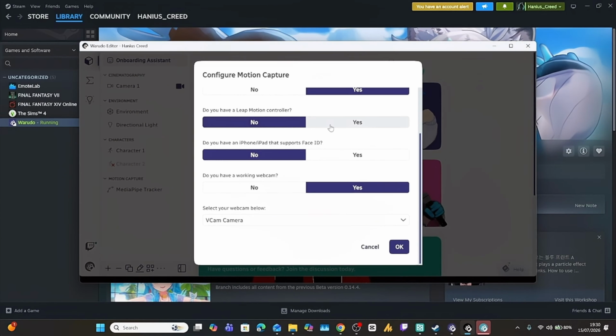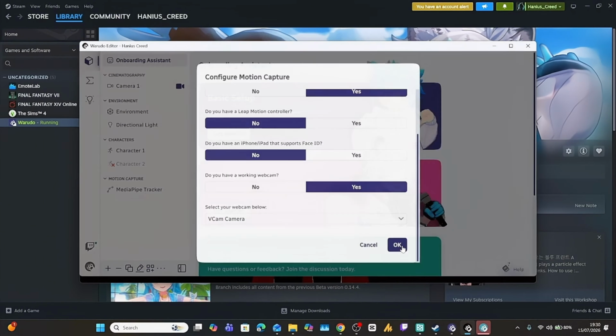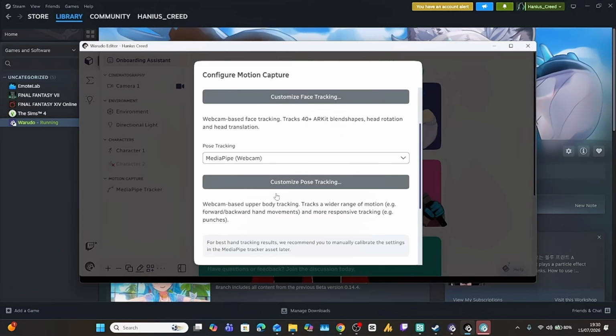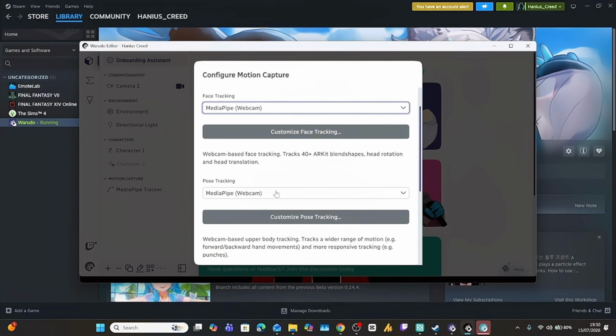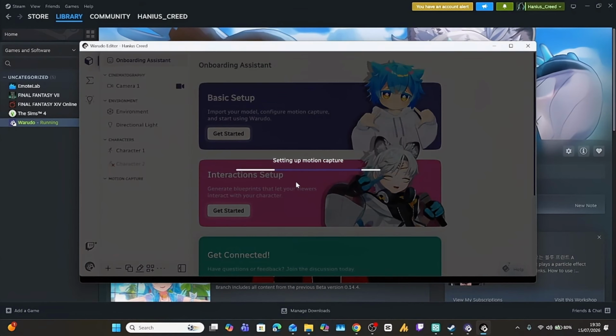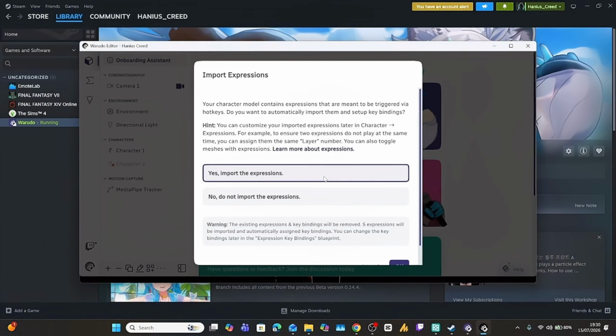Do you have Leap Motion control? No, we don't have any of that. Don't have any of that. Yes, we have that. For face tracking, we want MediaPipe, definitely. And we also want MediaPipe for pose tracking. In fact, any of these options, just use MediaPipe. It's much easier, trust me. And then it'll load up.